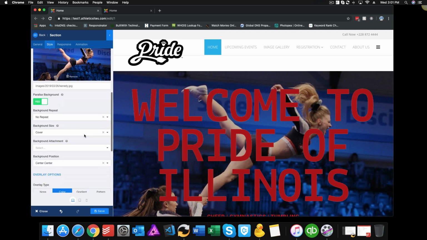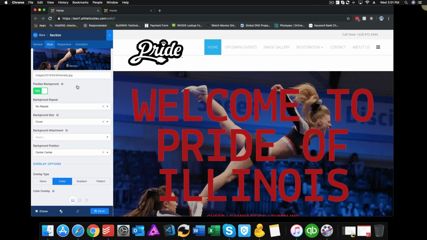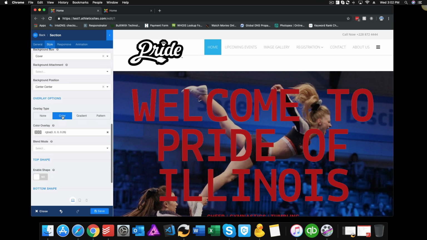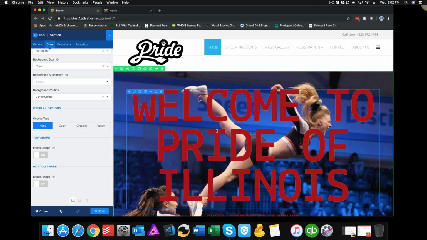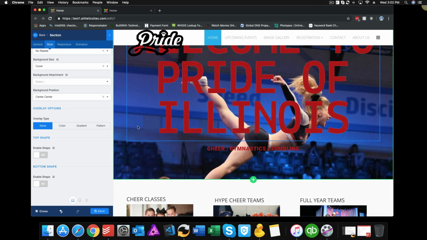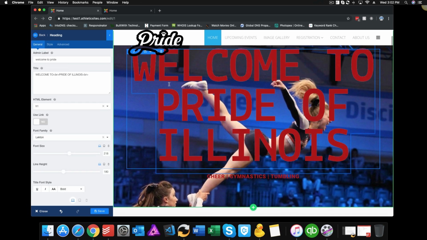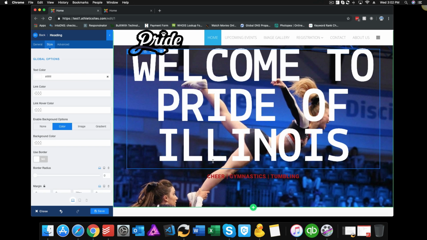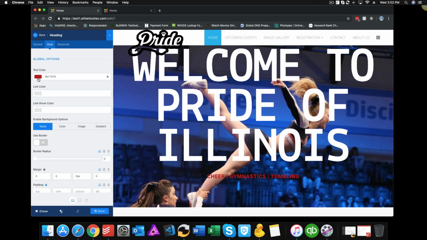And let's look here. We also, under an image, have different options. So we have whether it's going to repeat in the background, what the background size is, the center. But this one here is important. Overlay options. For instance, if I select none, see how much brighter this area is? It's much, much brighter. And sometimes it's actually hard to read text. So I'm going to change this heading color back to white. I'm going to change this back to white.